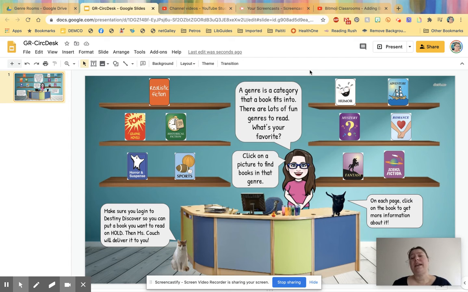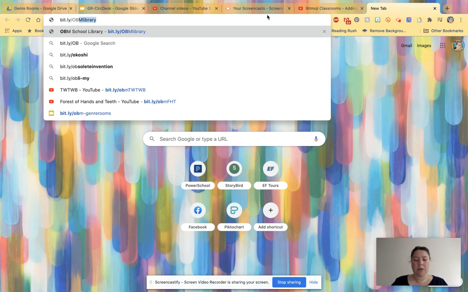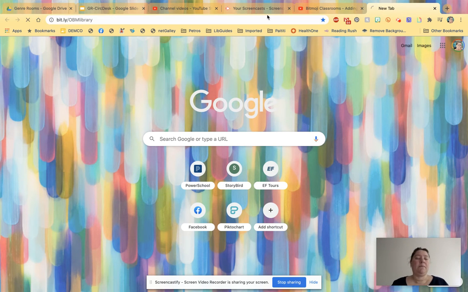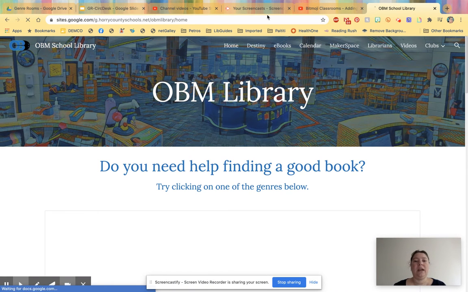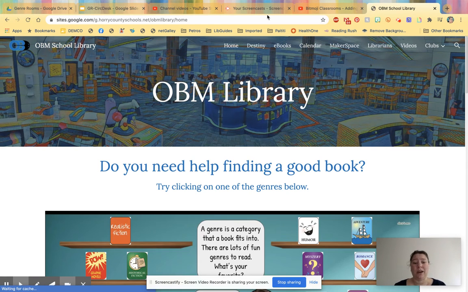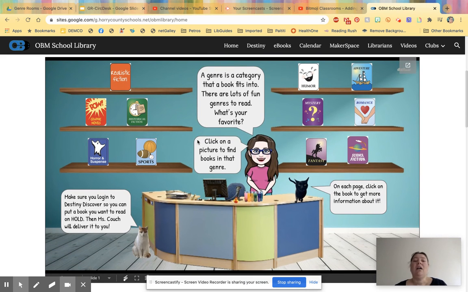Or you can create a website. I've actually created my own website, bit.ly/obm library. And I've got everything right there on the website. So when school starts, I'm going to train all of my students: anything you need, go to the school website. And there is my genre room right there on the opening page of my library's website.